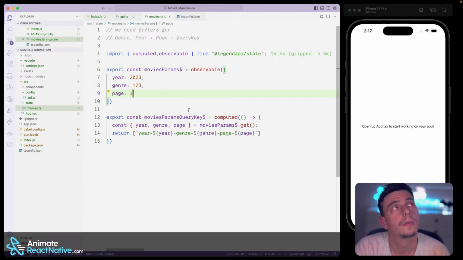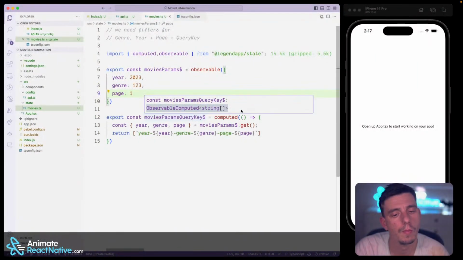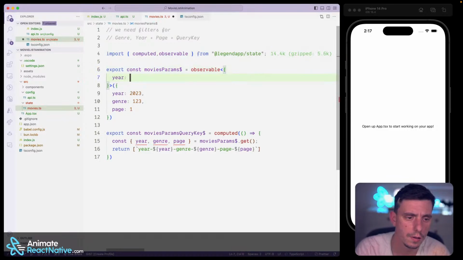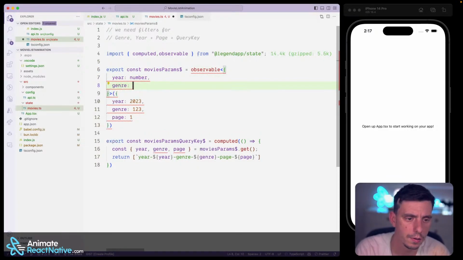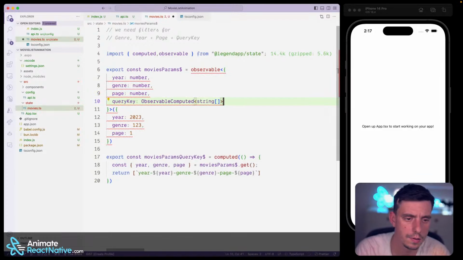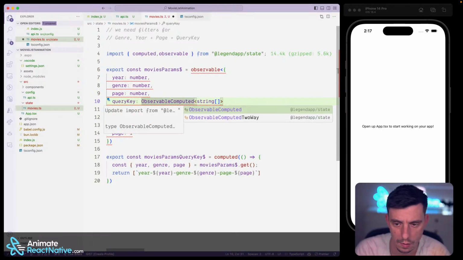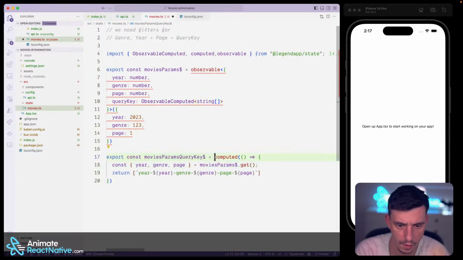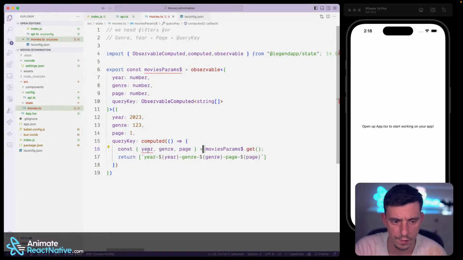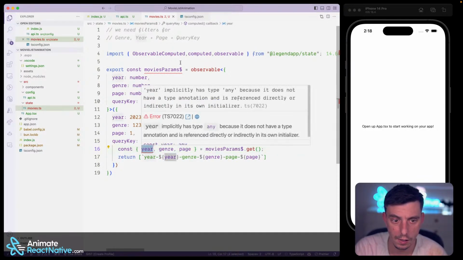But is this... what if I type this one? So I'll say year, number, genre, number, page number, and query key, it's this one. And I'll say query key. Year.